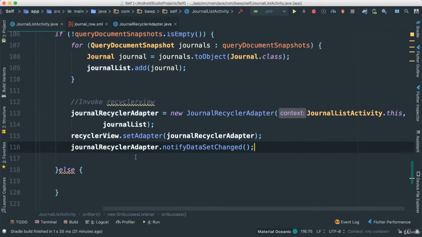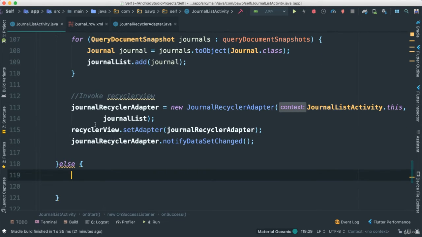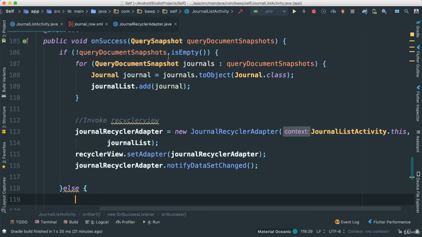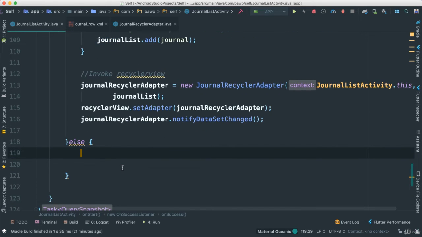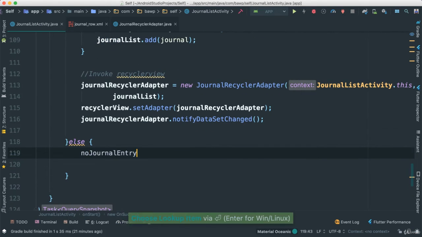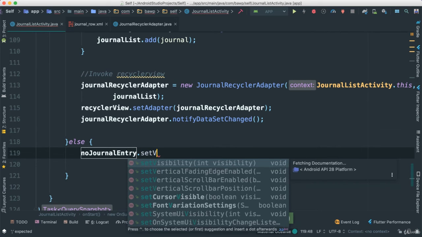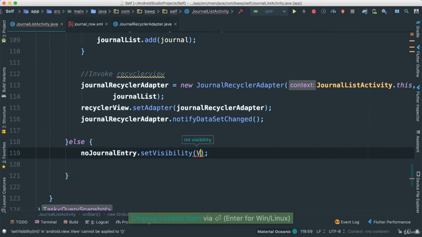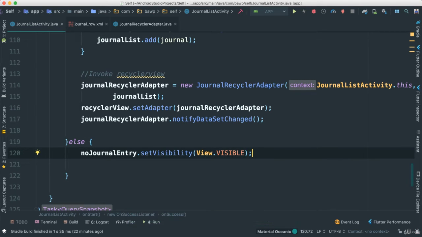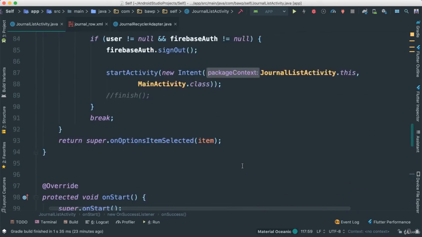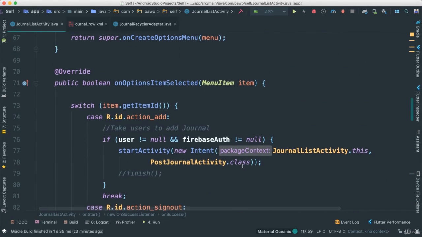Okay, so what I'm going to do now here is else, meaning else if our document is indeed empty. Remember our no journal text view? I'm going to set visibility to View.VISIBLE, so the users know this is the first time they have logged in. There's nothing, so they have to click up and go add a new one. All right, that's it. Looks like everything is good.